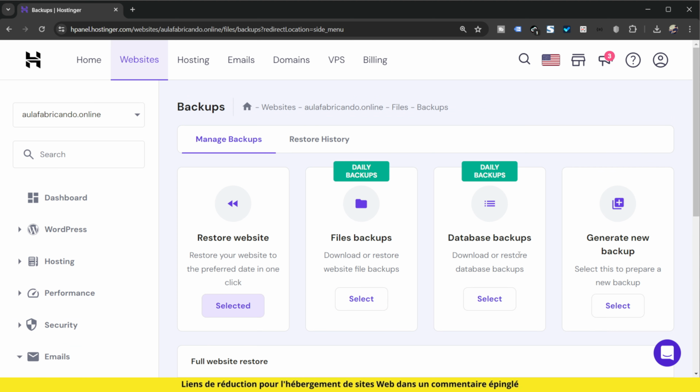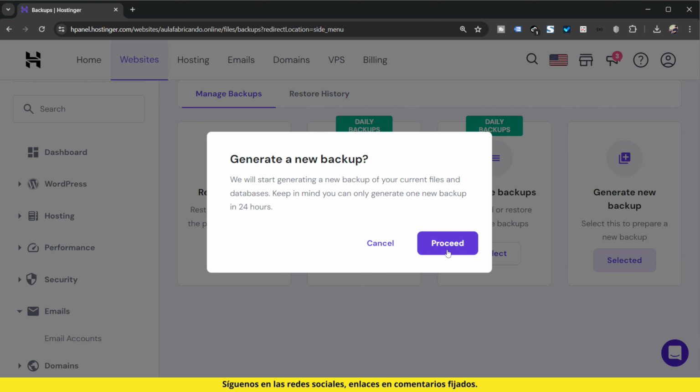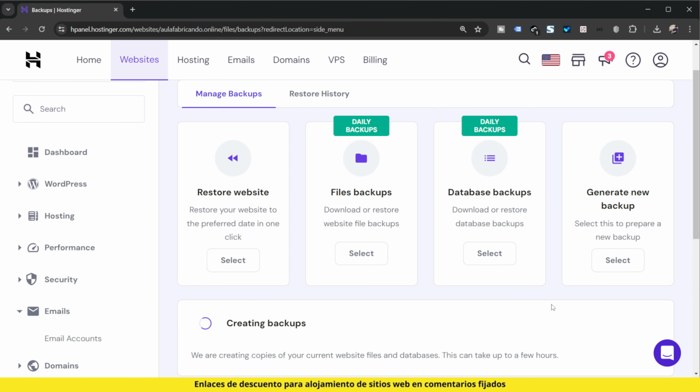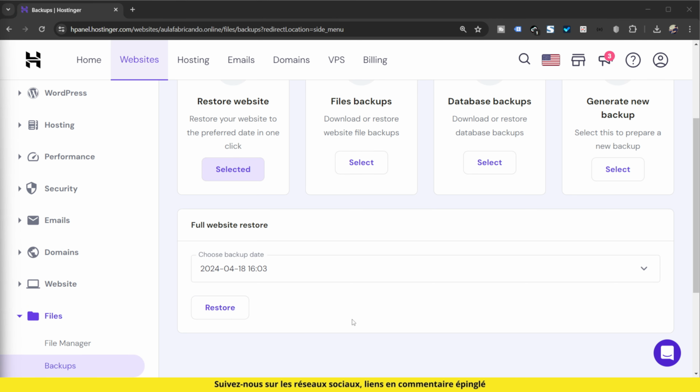Coming to the Backups option, I can click on Create New Backup. I click Select. It warns me that it will overwrite the previous backup. Continue, and it starts creating my backup. I have to wait until this backup is complete, so I can start making the changes that will fix the problems with the plugins and themes within my website. Okay, backup completed. Now you can go to your website and make the necessary changes.